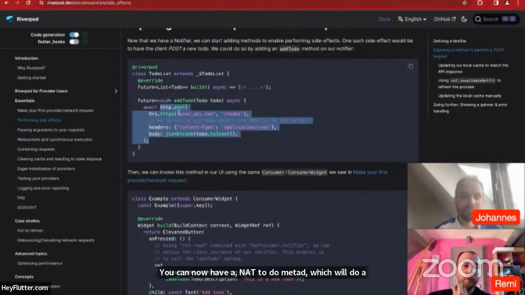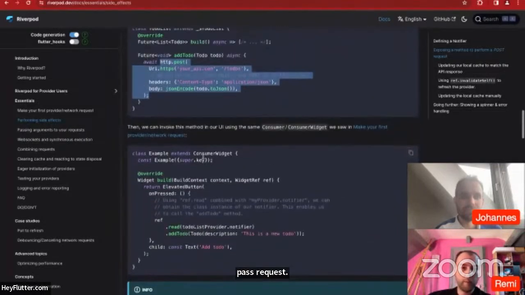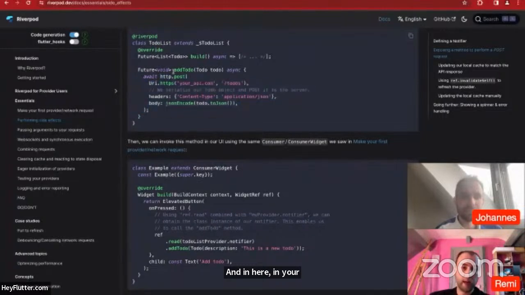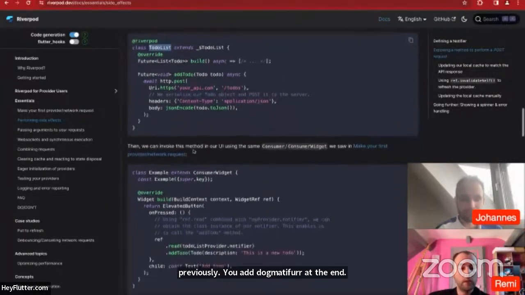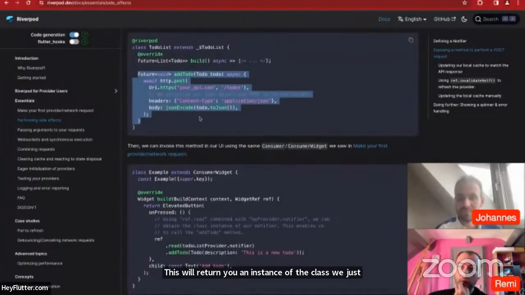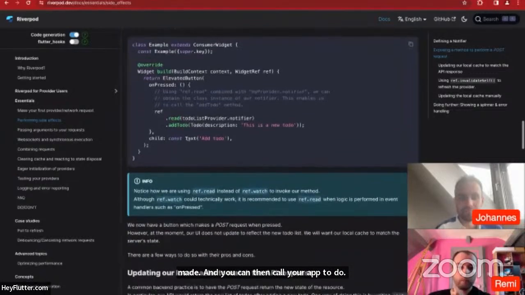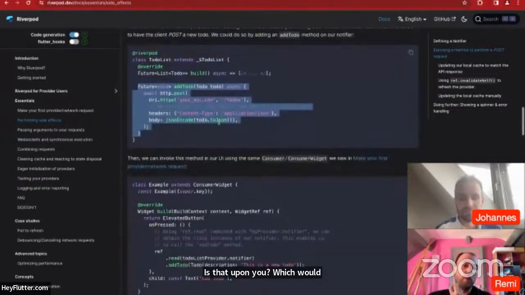And in here, in your UI, you will then be able to invoke this add to-do method using ref.read. You pass the provider you defined previously. You add .notifier at the end. This will return you an instance of the class we just made. And you can then call your add to-do method on here, which would then, of course, update the post thing.